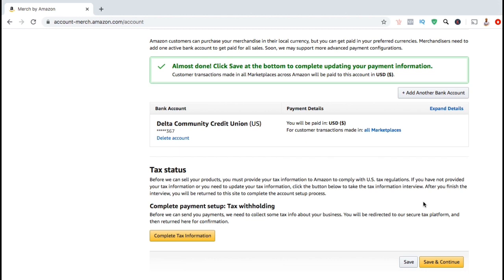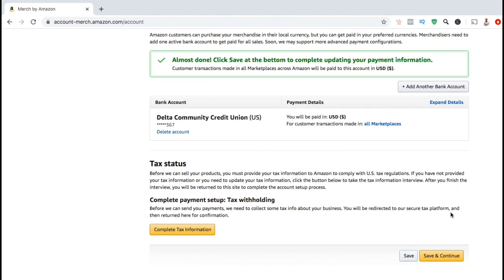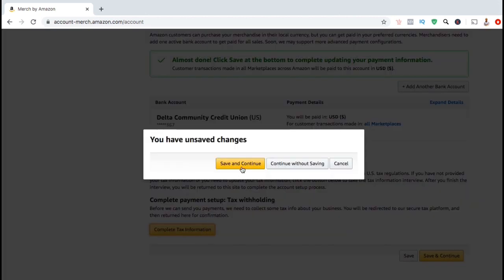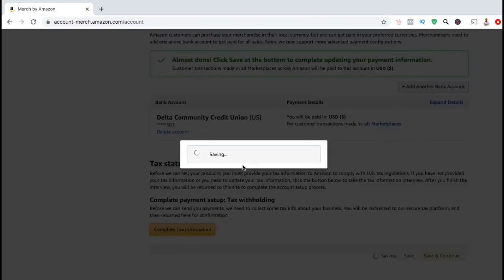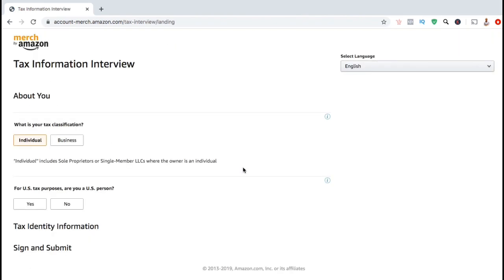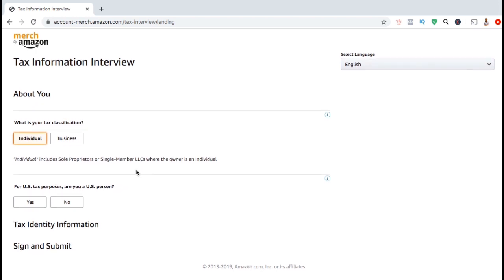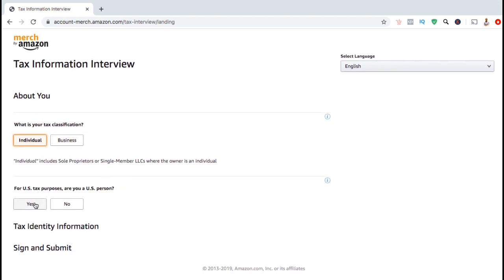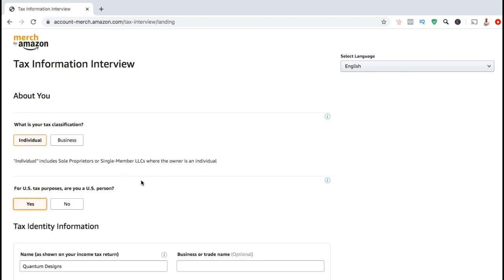Next, you're going to fill out your tax information. Under the tax status section, go ahead and click on the button that says Complete Tax Information. To save your changes, go ahead and click on Save and Continue. So now let's start our tax information interview. Under the About You section, you can select your tax classification. If you already have a registered business, go ahead and select the business option. If not, just select individual. Next, go ahead and select whether or not you're from the United States. Since I live in the US, I'm gonna select yes.